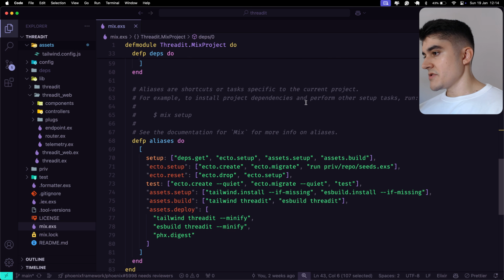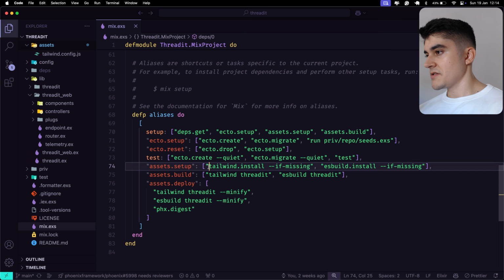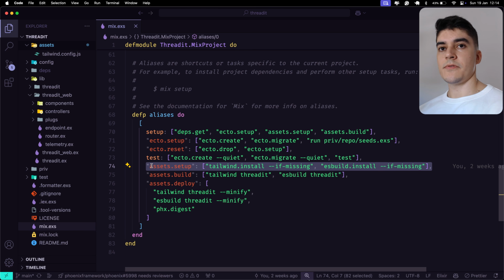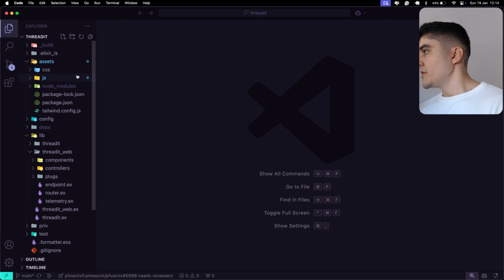And then there's also a script here, there you go, tailwind install if missing, and then esbuild install if missing. So you don't need to worry about the setup for the bundler, which is ESBuild, and Tailwind is already managed by Elixir. So let me go back.